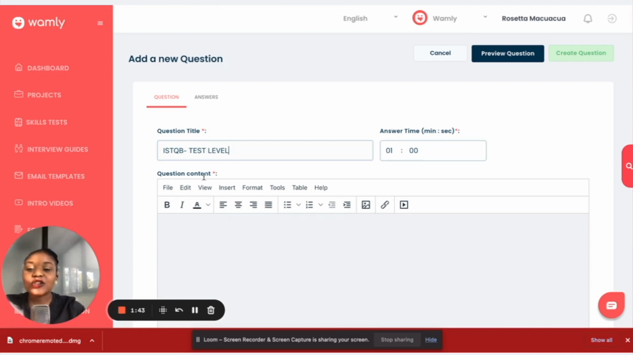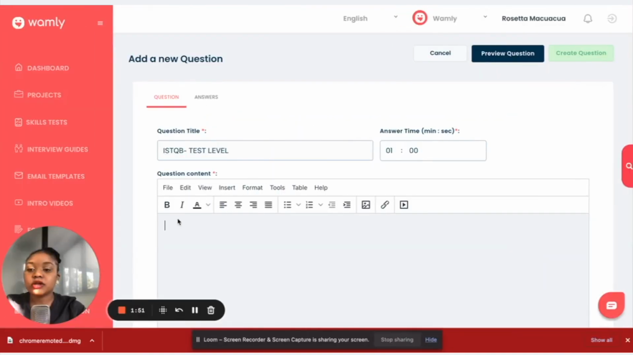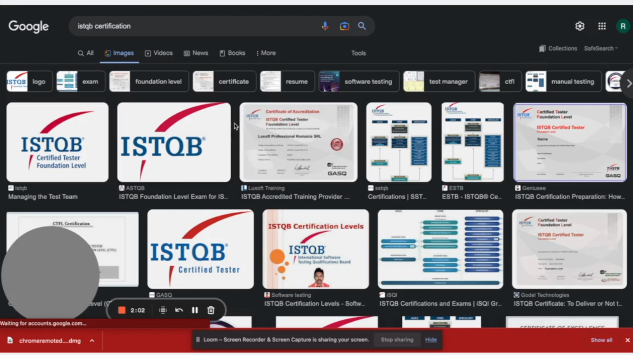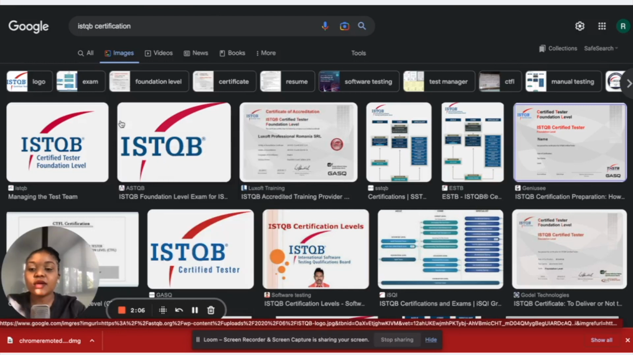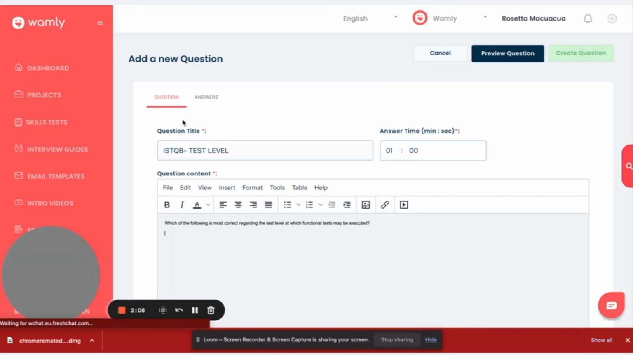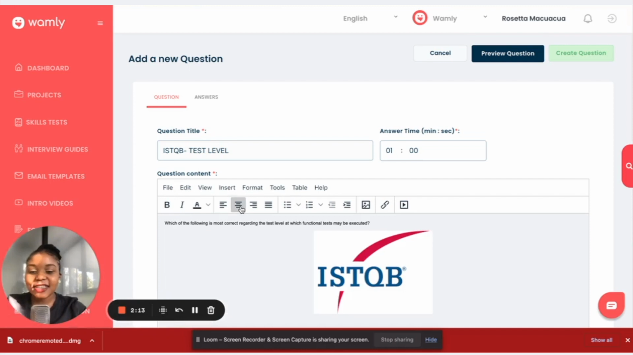Right. So the question content is the actual question. So I will go to my document and I will copy the question, right, and put it there. So here, what we can also do is that you can add an image. So it is important to note that you can only upload images that are online for now. So I will look for an image and I'll copy the image. I'll go back to my skills test and I will paste the image and maybe center my image.